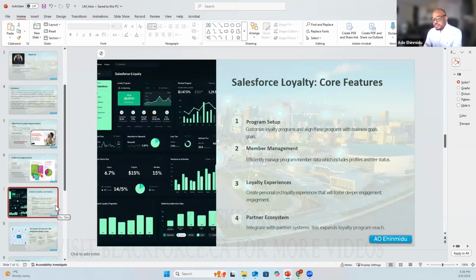Before we go into the org, I will just walk us through some of the processes on the slide. For example, you need a program. If you want to get into loyalty management, what is the program all about? Can you create more than one program? Absolutely. But every loyalty program, every loyalty experience is tied to a program. So you need to customize the loyalty program and align it with business goals. What are the things the business wants to achieve?